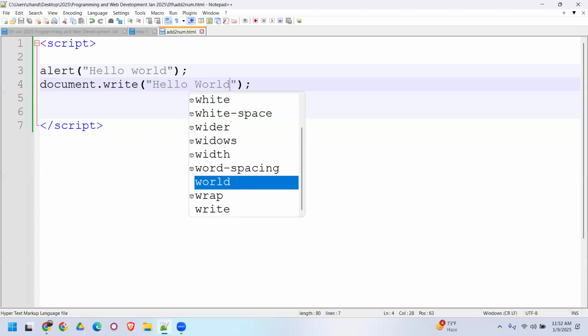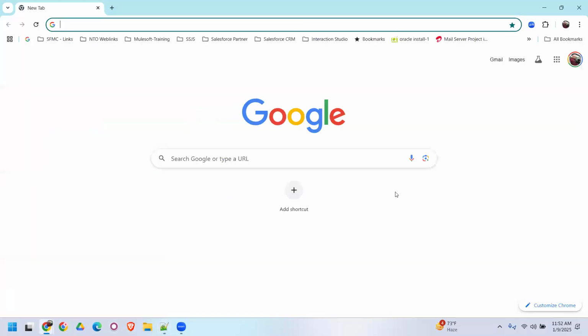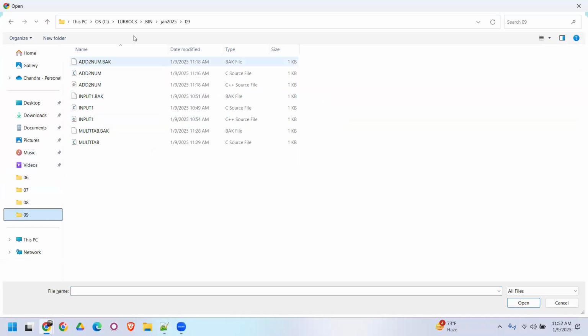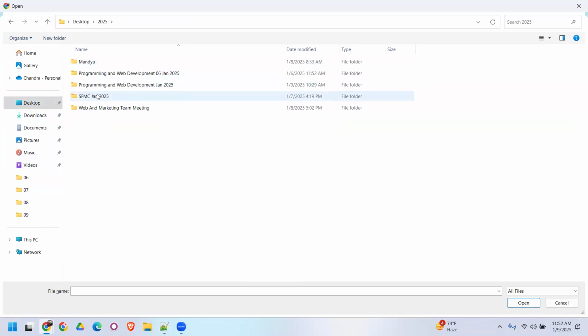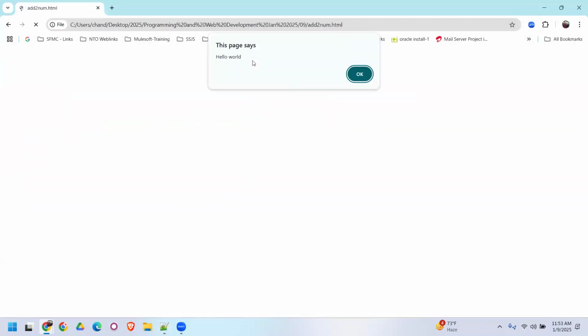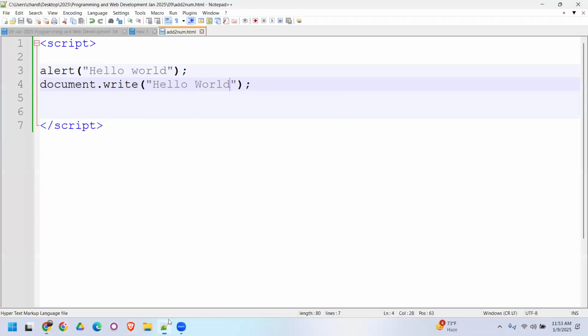And if you want to run this, go to your favorite browser, Control O, open the file, desktop 2025. Alert, this is alert, and this is document.write. You have two options. You have a third option, which is known as console.log. Console.log, completely in lowercase, don't forget.